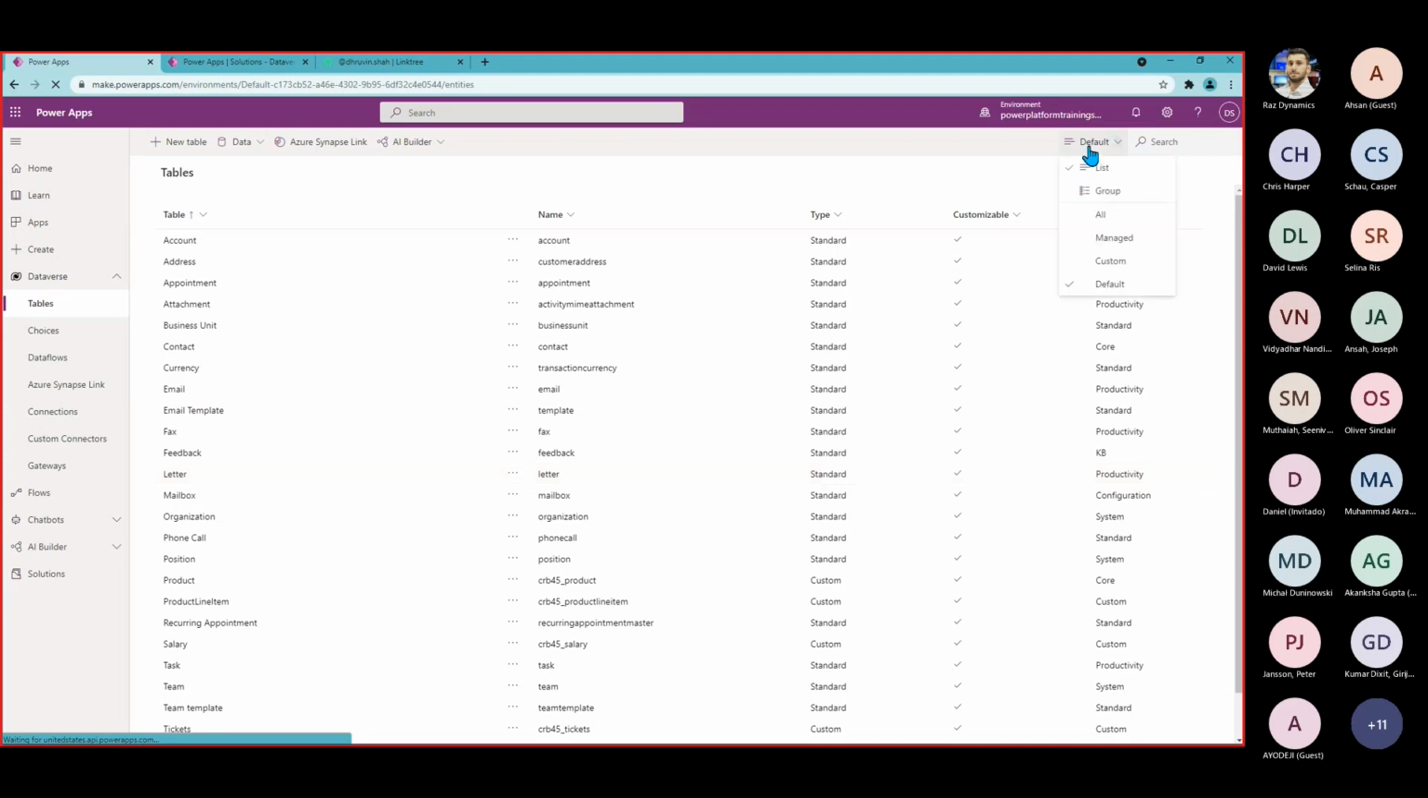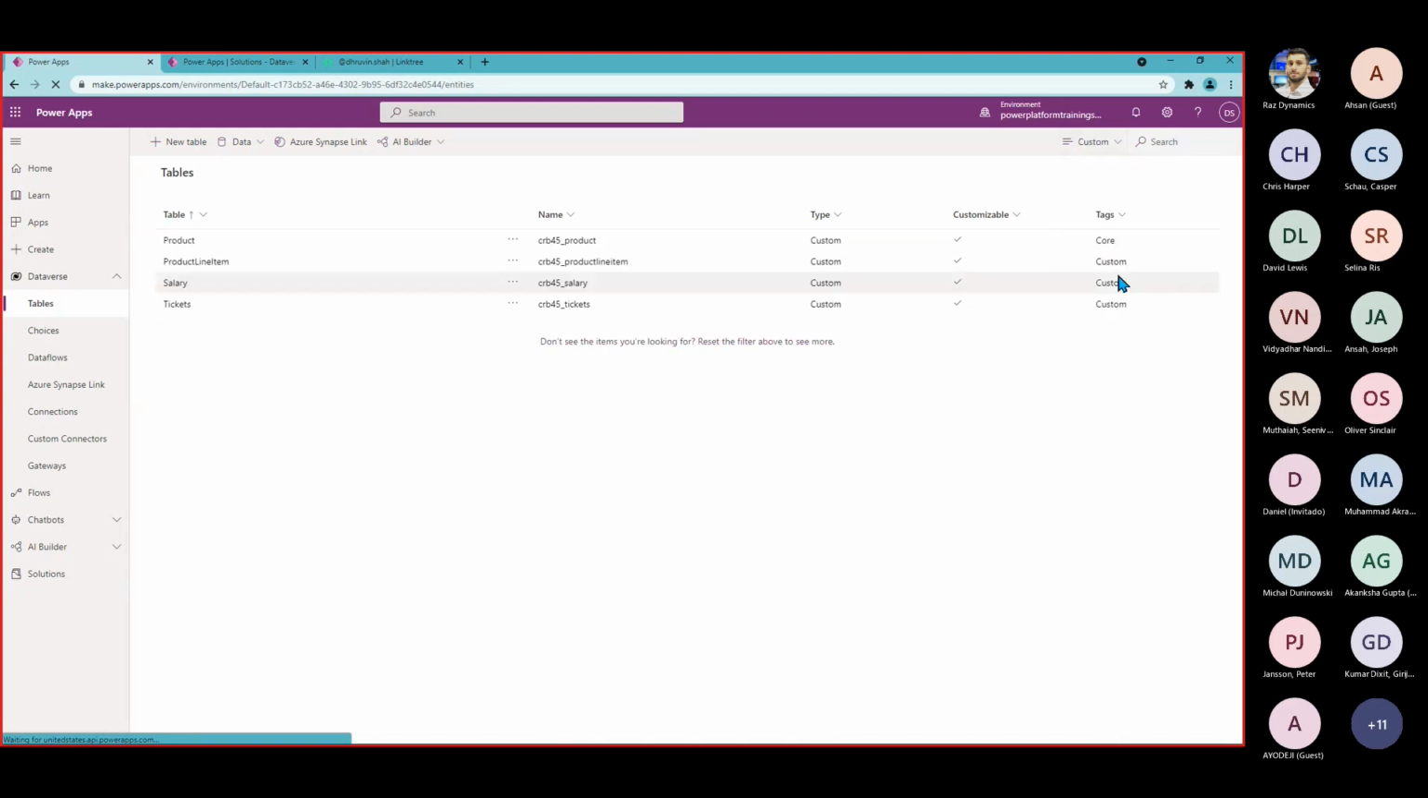Over here in the drop-down, there is a filtering option provided, custom and default. So let's filter by custom. It is showing me all the custom tables that I've created so far. At this moment, I've created four different tables here. For this session, I'm not going to create a table from scratch to cover many things. I will show you the steps, and by following those steps, you will be able to create the table. At this moment, I am going to demonstrate this ticket table.